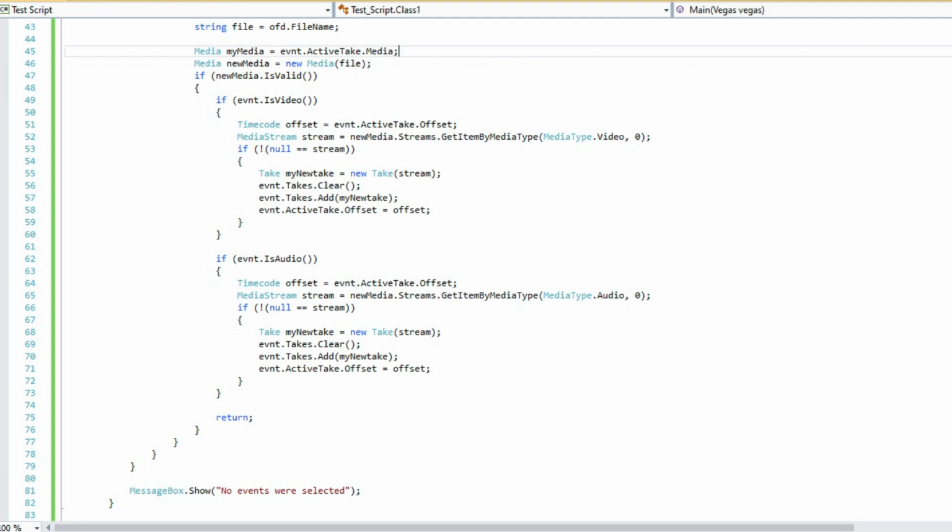Let's go ahead and comment this out. Then we're going to get our new media based on this file. If the new media is valid, then we're going to have to go back and look at our original event. If the event is video, then we want to get video. If the event is audio, then we want to get audio. But we're going to do the exact same thing, except here it says mediatype.video and here it says mediatype.audio. Otherwise, it's exactly the same.